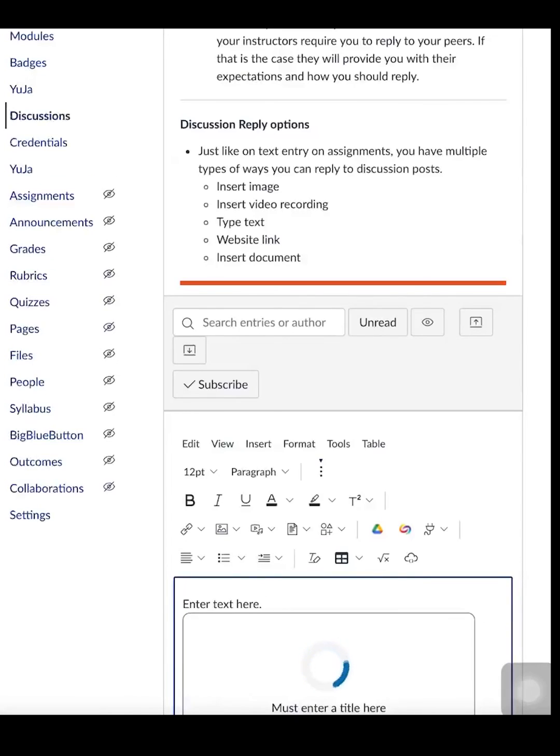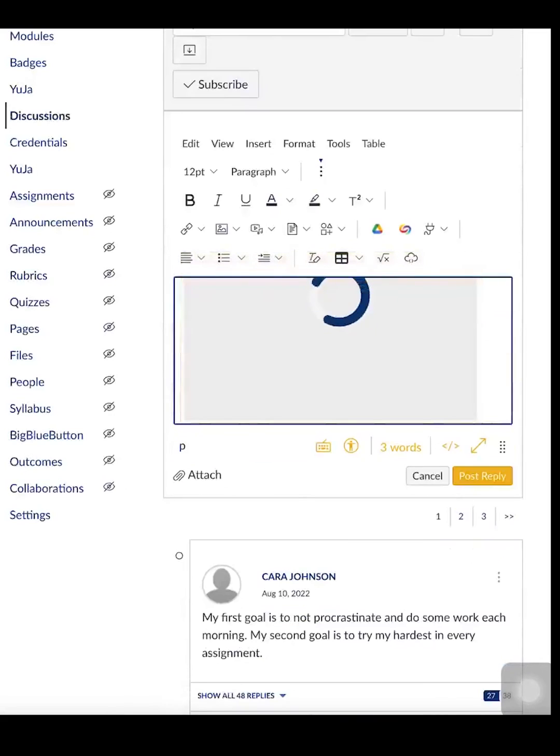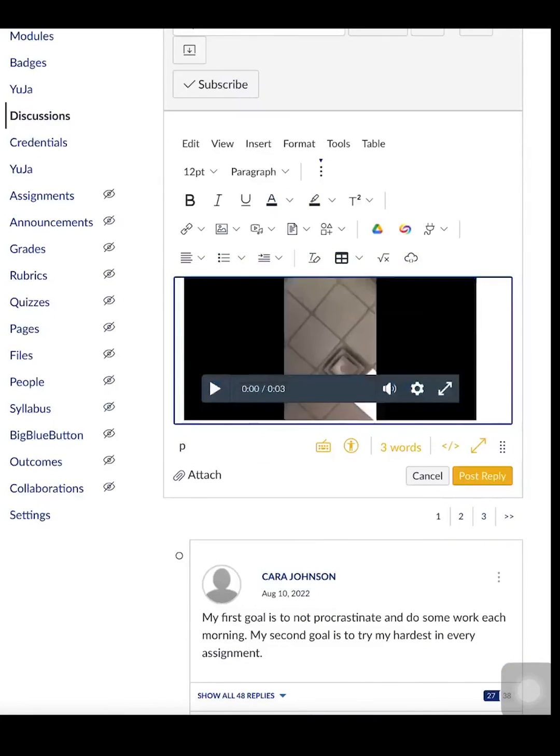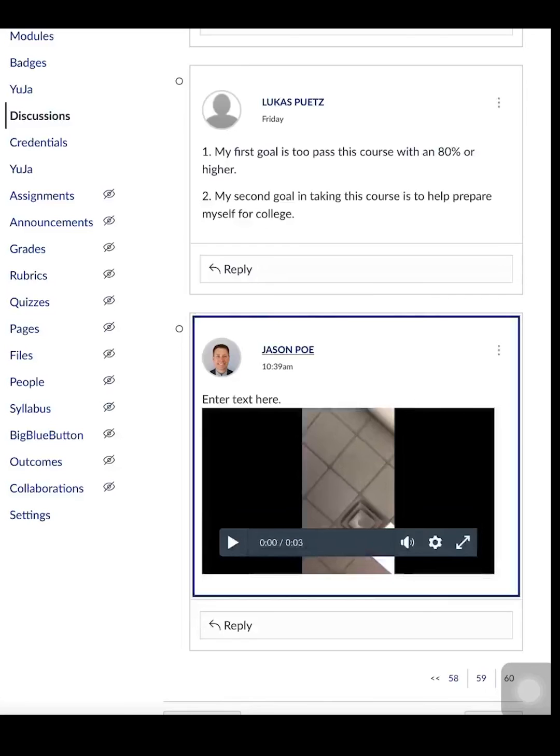Then you must enter in a title and click Save Media. The video will render, and then if you're happy with it, click Post Reply. Thank you.